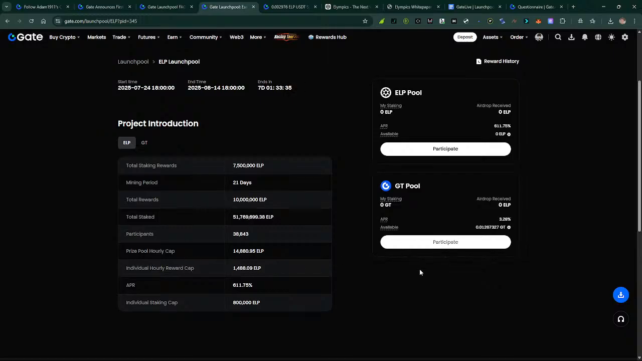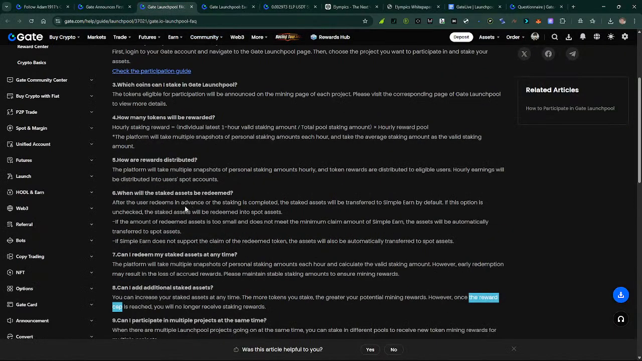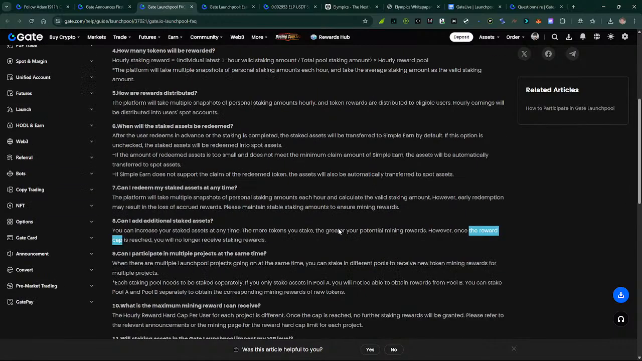While stacking, let's say you are staking a huge amount, or you are among the top 1%. Based on the calculation, because you have already seen the formula used here, the hourly stacking reward formula is your individual latest 1 hour value stacking amount divided by the total pool stacking amount, and overall it is multiplied by the hourly reward pool. So this is the formula of your stacking reward.